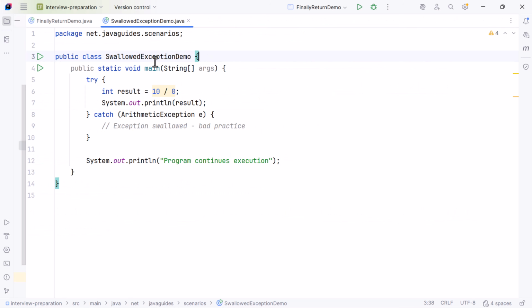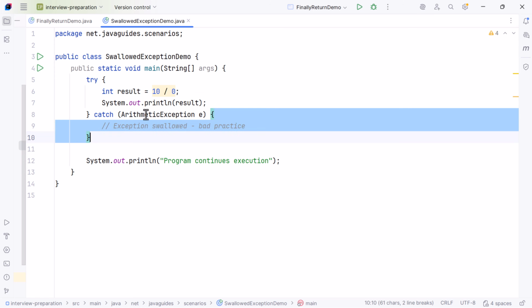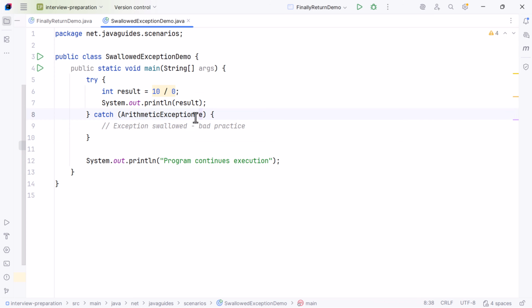Now let's connect this to the code. A class named SwallowedExceptionDemo is created. Inside main, there is a try block where int result equals 10 divided by 0 is executed. That line throws ArithmeticException immediately because division by 0 is not valid. Control jumps to the catch block, which catches ArithmeticException with variable name e. But inside catch, nothing happens.